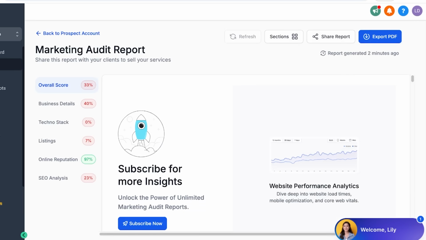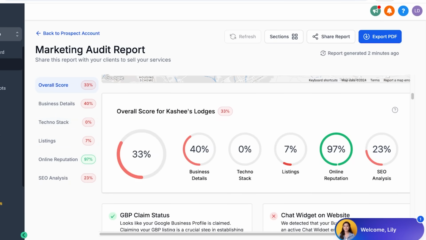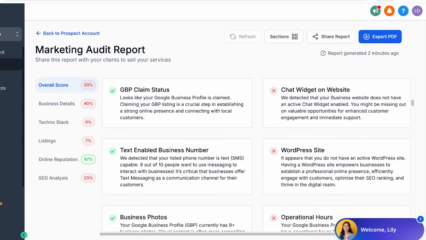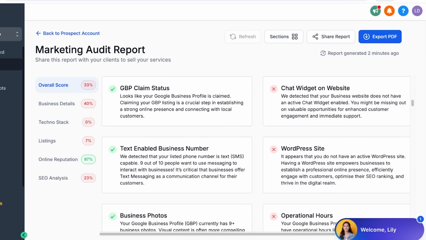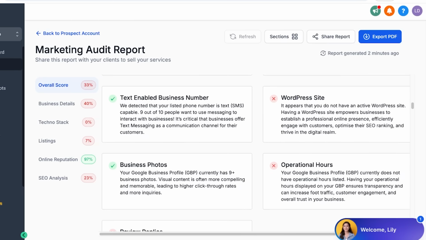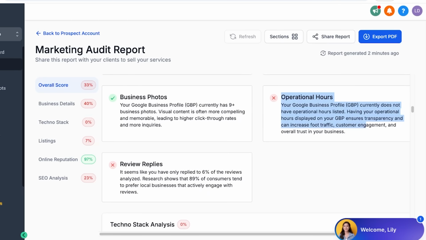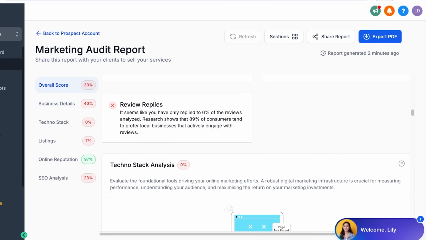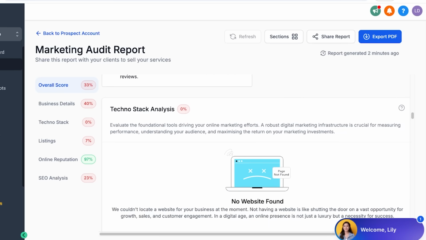In this particular report, you will have the overall score, the online reputation, SEO analysis, listing, tech stack, and business details. And if you scroll down, you will see an itemized list of all the things that are being done and not done. So they don't have a website, they don't have a chat widget on their website, they don't have operational hours added in their Google business profile, and they don't seem to review their replies. So they have only replied to 6% of their reviews.